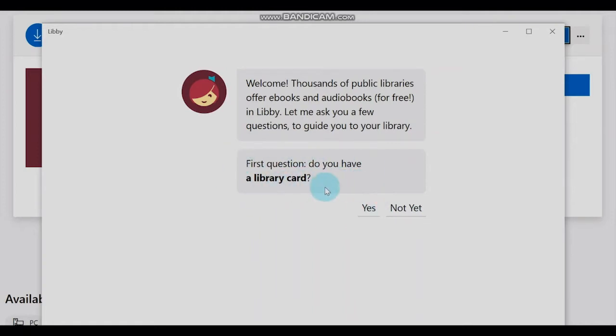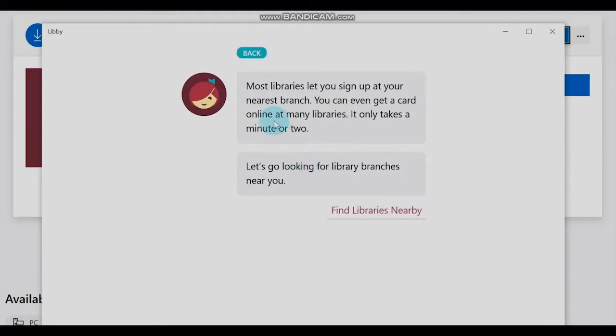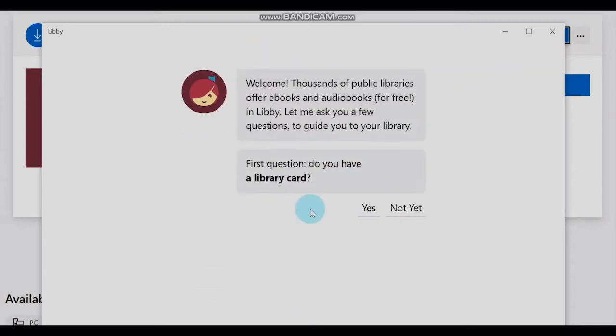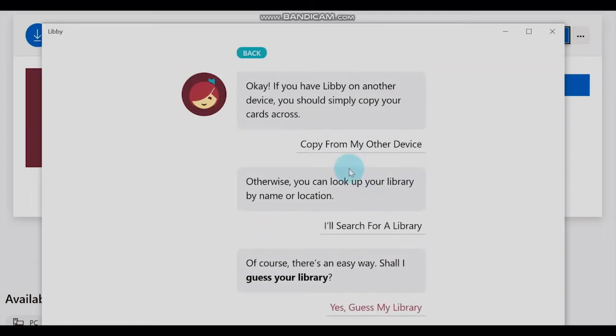Now, hopefully you already have one. If you don't, you can click not yet, and it will guide you through getting a library card. Some library branches and libraries can get you a library card online. It will help you search for what library is your branch, and you can figure that out pretty quickly. But hopefully someone in your house already has a library card and you can use that. So we're going to say yes.